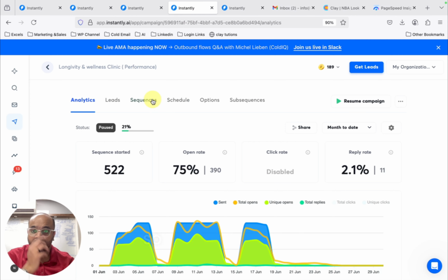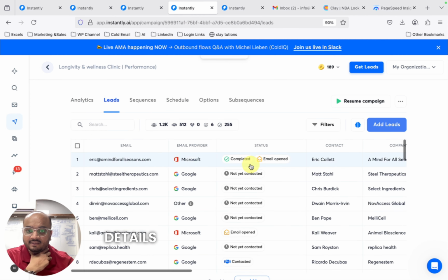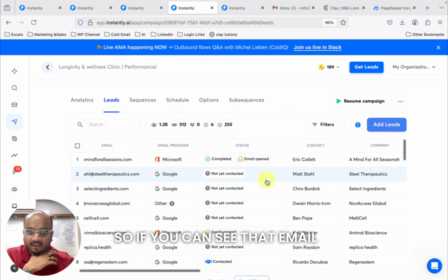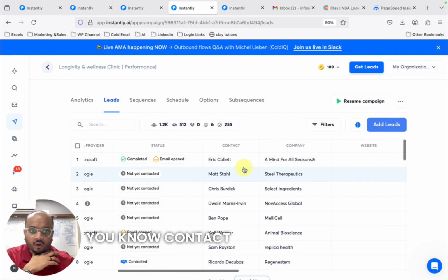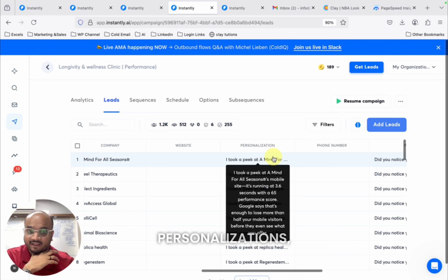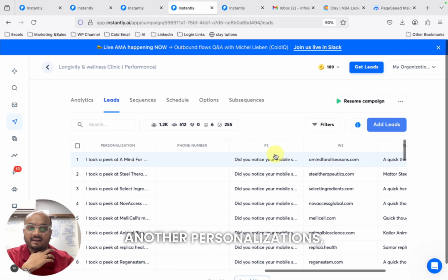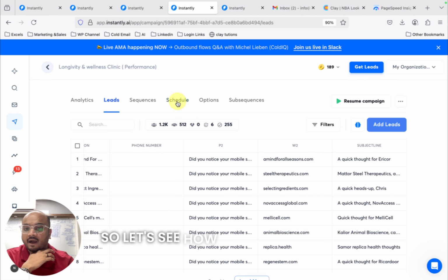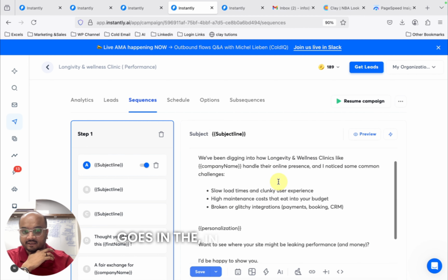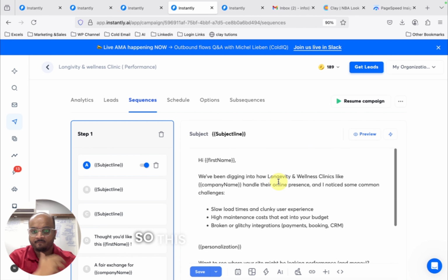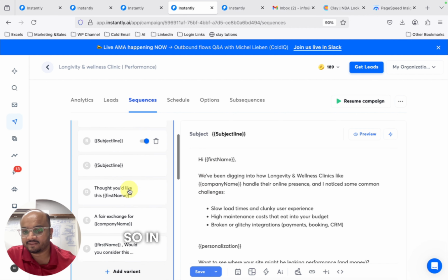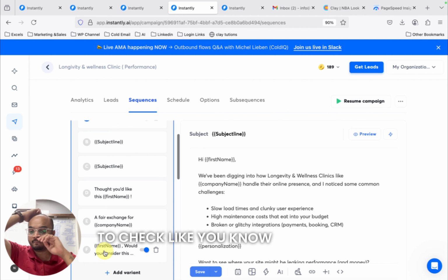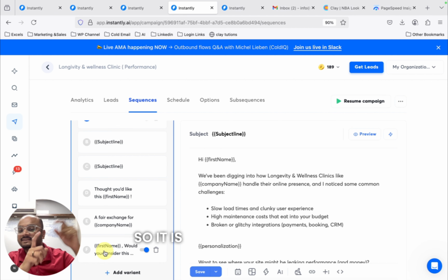Here is the campaign. Let's see what details we are fetching directly from that Clay campaign. If you can see, email ID, contact, company details, personalizations, another personalization, then website, and then subject line. So let's see how it goes in this campaign. This is the first email. In this as well, I have tried multiple emails to check what type of email is working fine. So it is like A/B testing.